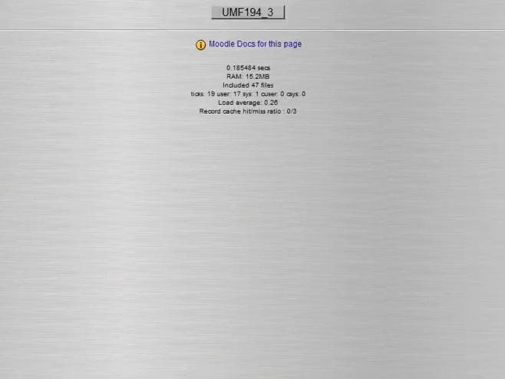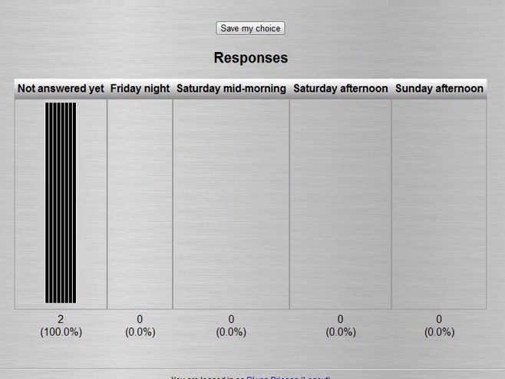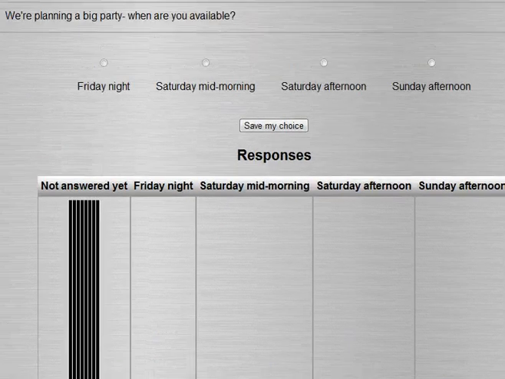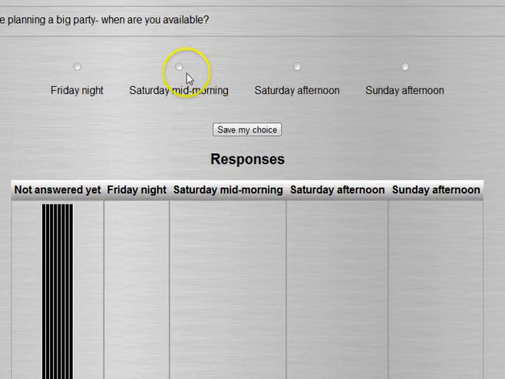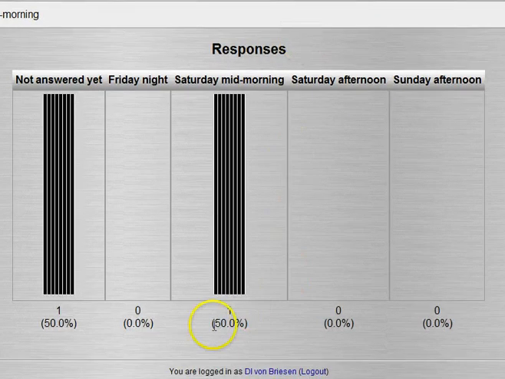And in this case, there are 2 people in this class. This is a sample class, of course. Normally this would be a larger number. And this is how it's going to look. We're planning a big party. When are you available? So I'll click Saturday mid-morning. Save my choice. So we've got anonymous results. So it shows that half the class wants Saturday mid-morning.